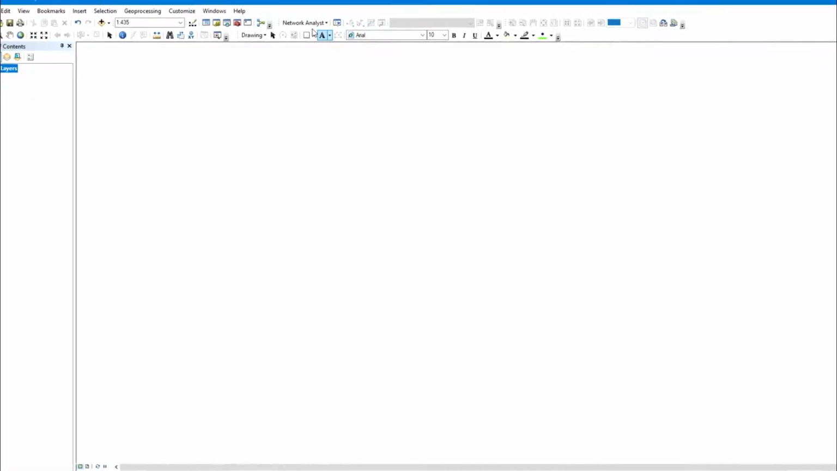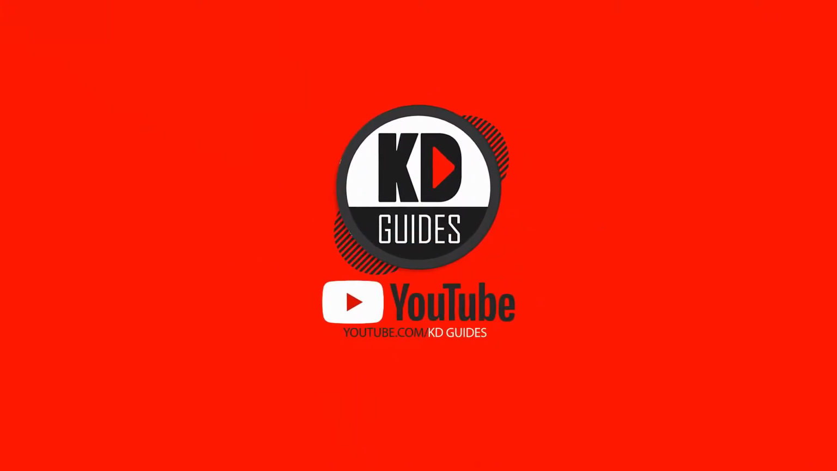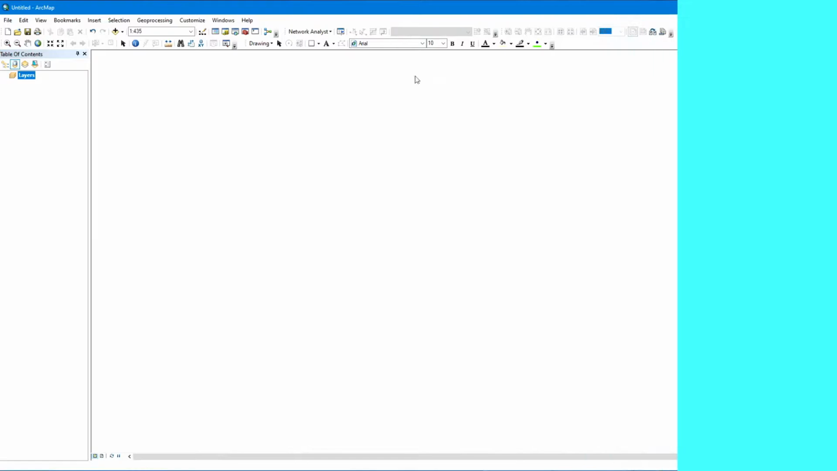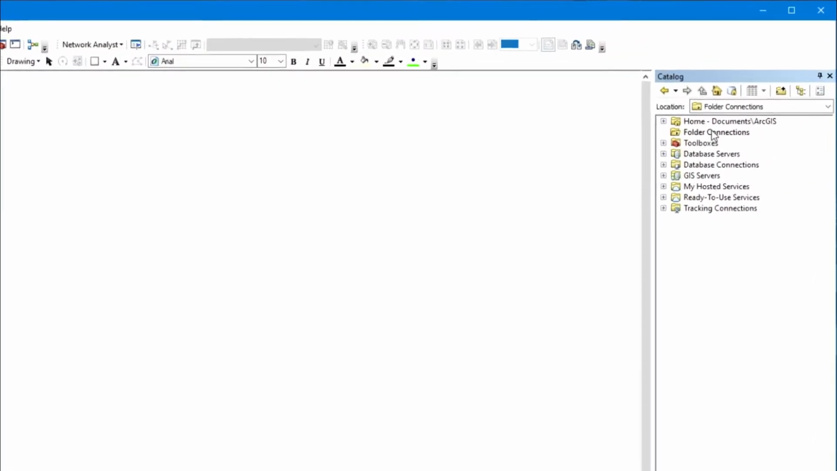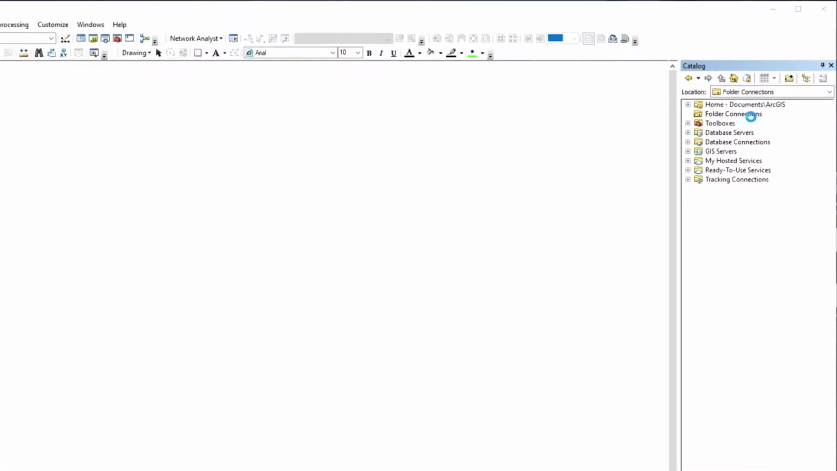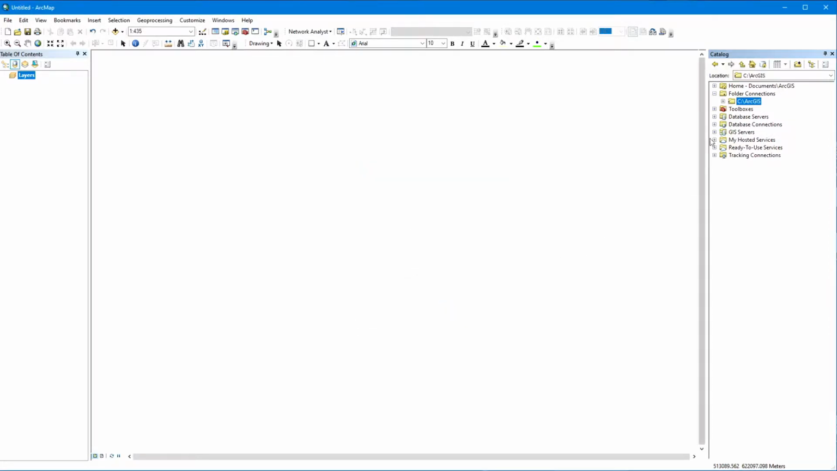In this tutorial, let's see how to create a point feature class in ArcMap. First, we have to set up our working folder. Click on the catalog icon and connect the working folder from here. If you can't see the icon, right-click on the menu bar and activate the standard tool panel first.